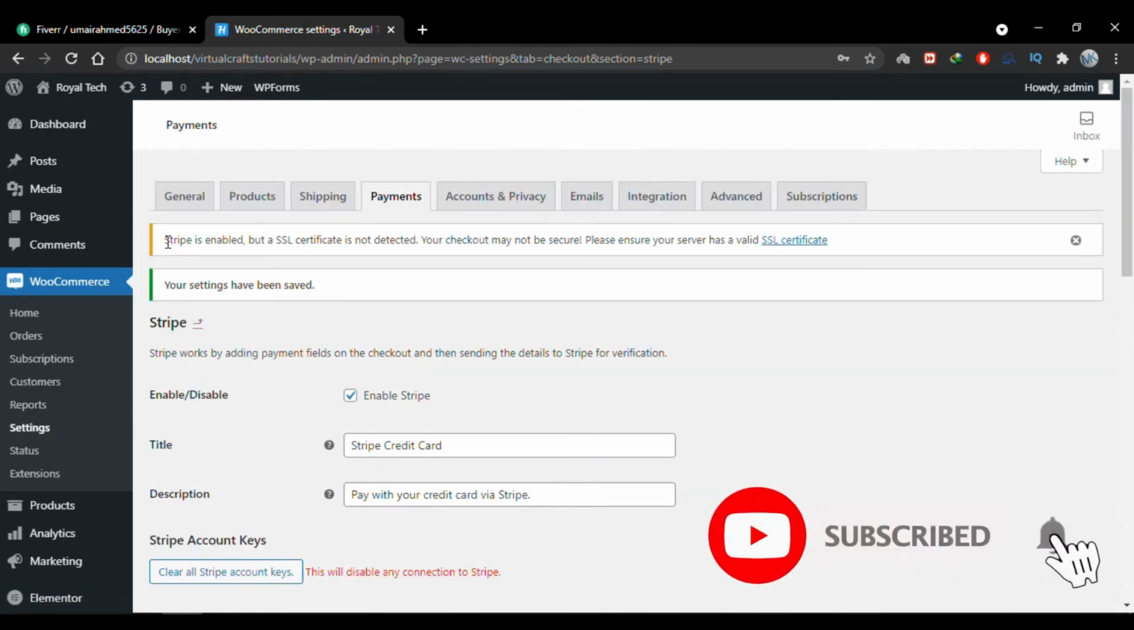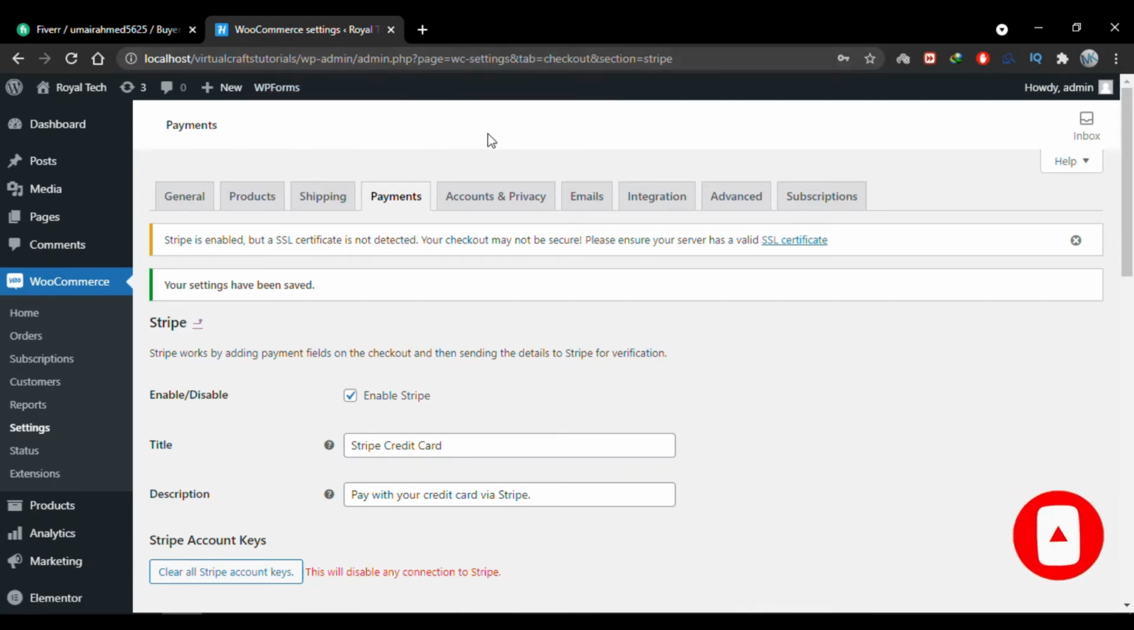Now you may get this warning if you do not have an SSL certificate installed on your domain. Now as this WordPress course is on localhost and it is not on a live domain, that's why I do not have an SSL installed. But if you are working on a live domain, you should not see this warning. So now the Stripe integration is complete.